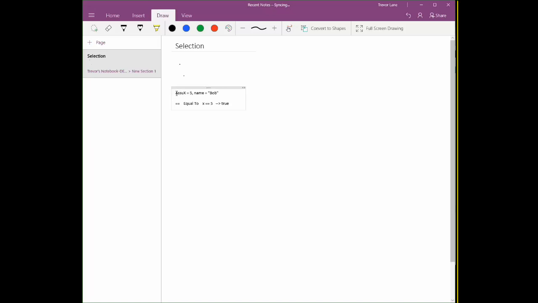Let's just write this so we understand what's going on here. So our first operator is equal to. So that compares numbers. Numbers only.